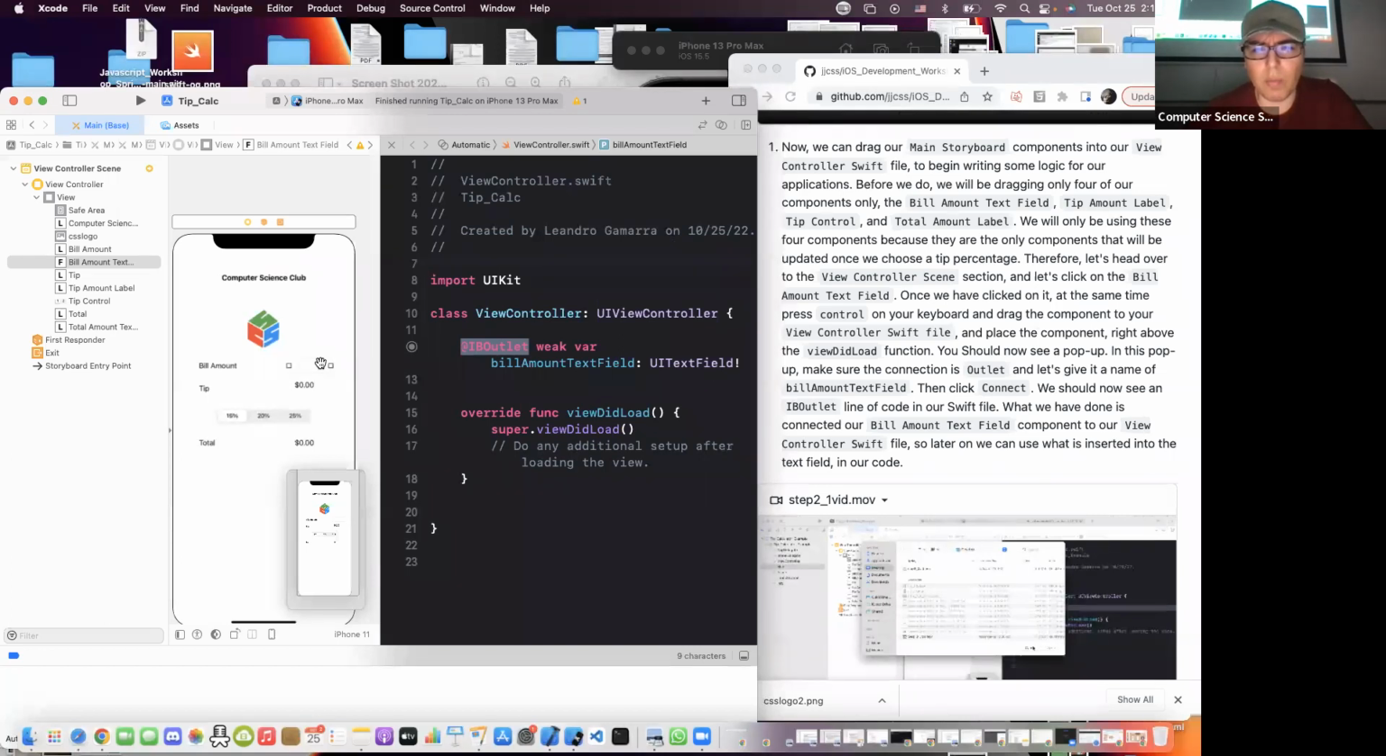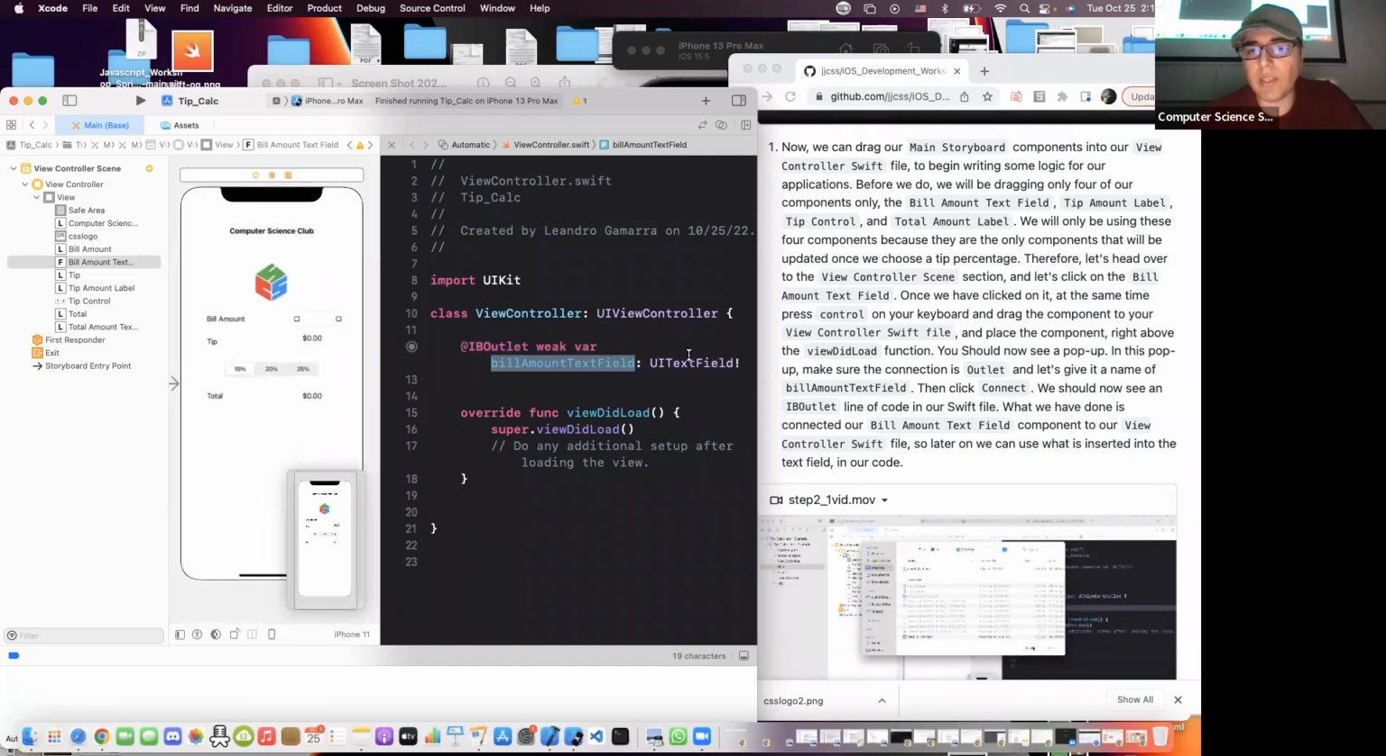And just to break this down, IBOutlet is just Xcode's way of telling us that we've connected a component to our view controller. Then we don't need to worry about weak var, but now we have the name that we gave it once the pop-up came up. And then UITextField is the type of the component. A text field type is text field or UITextField. And in order to see the connection between our file component and our main storyboard component, you would just need to hover over this button next to the line of code. And we see that when we click it, it's connected to our main screen.